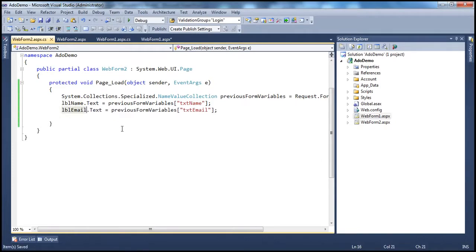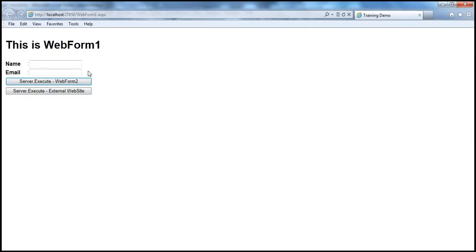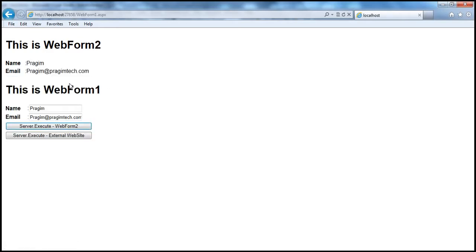It's pretty much similar to what we have seen in the previous session of this video series. Now let's run this and see if the values that we enter on WebForm1 will be transferred to the label controls on WebForm2. Remember, here we are using the Server.Execute method, and look at the URL. We are currently on WebForm1 and the URL is WebForm1.aspx. Let's say the name is Pragim and the email is pragim@pragimtech.com. Once we click this Server.Execute button, we should be redirected to WebForm2. So we are on WebForm2.